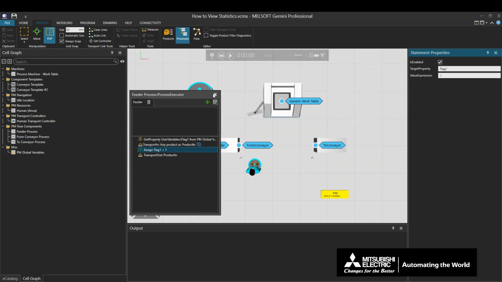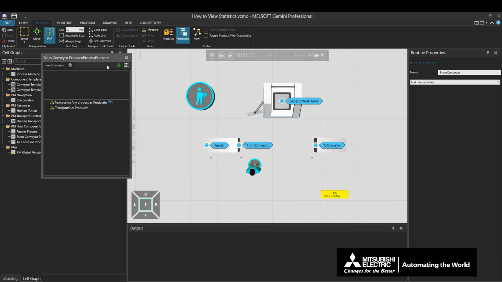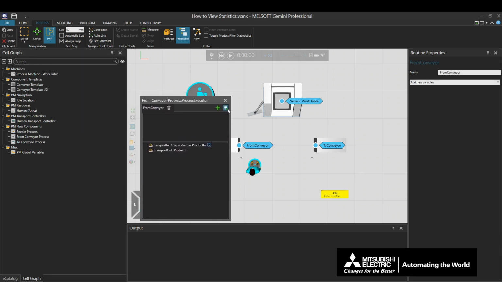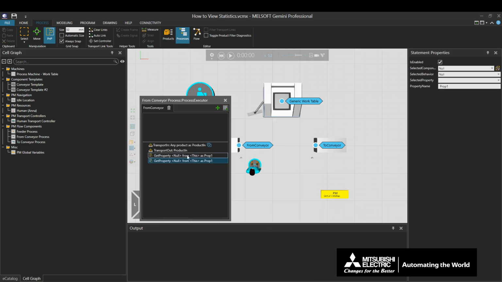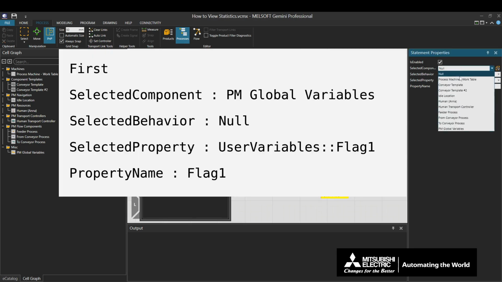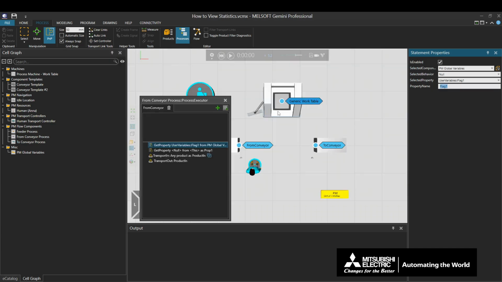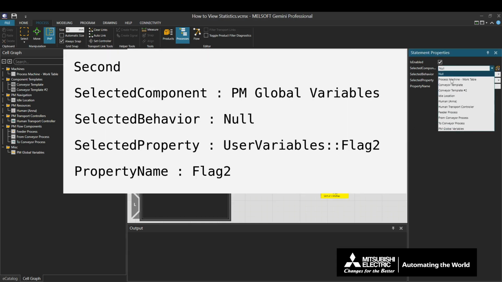Next, we will set the from conveyor process. Add two get property statements to the front of the process. Select the added statement and set its properties as shown on the screen. Here, we will obtain the properties for flag 1 and flag 2 that were added to the PM global variables component to set the end of the conveyor transport process to flag 1 and the start of the human transport operation to flag 2.